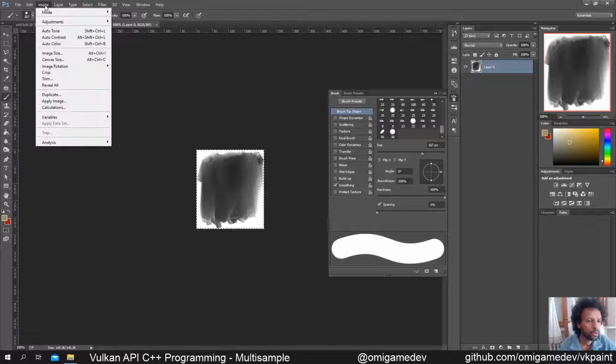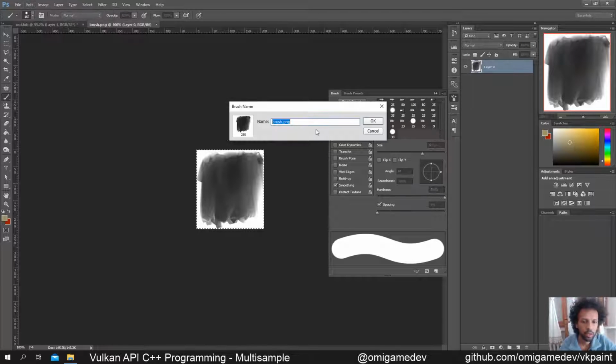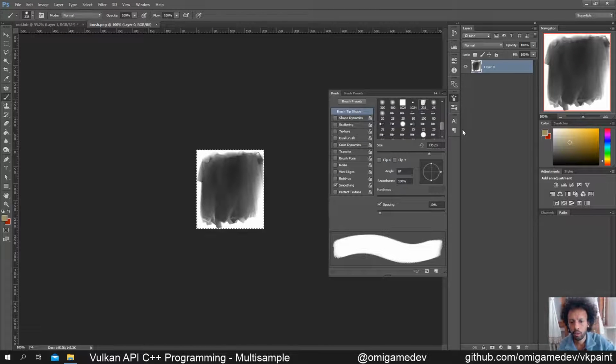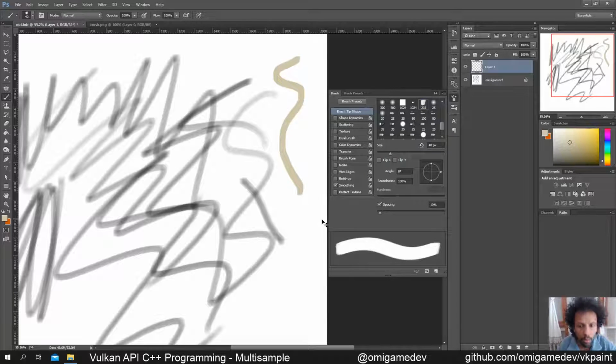I want to edit, define a brush preset, brush.png. That's the brush. Let me set the size. It looks about the same. Then let's pick the same color and bring that flow down quite a bit.